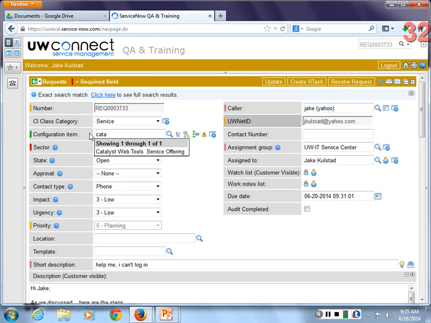So if I type CATA, I can find my Catalyst web tools. I support that day in and day out. So what you'll learn to do is type ahead to find the services you want to register these against quickly. And again, this only has to be done if you are taking a call or generating a new record. If it's routed to your team, the service offering or the configuration item should have been preset.